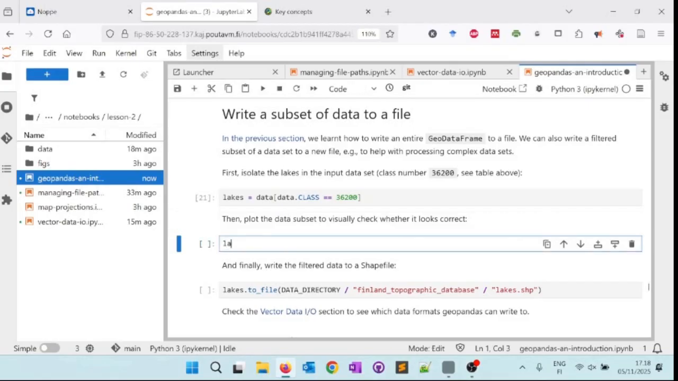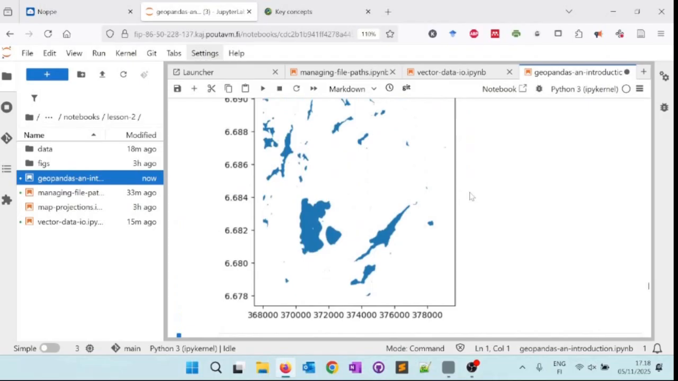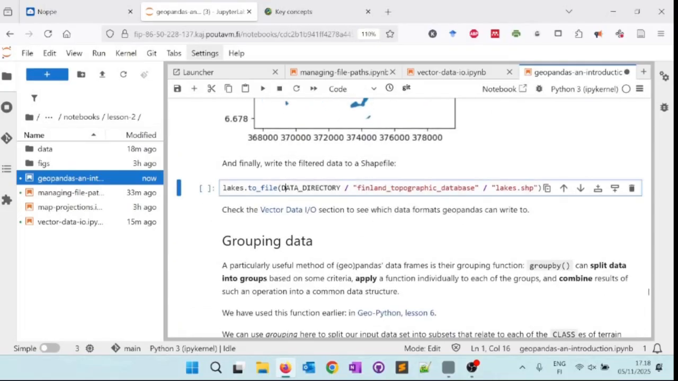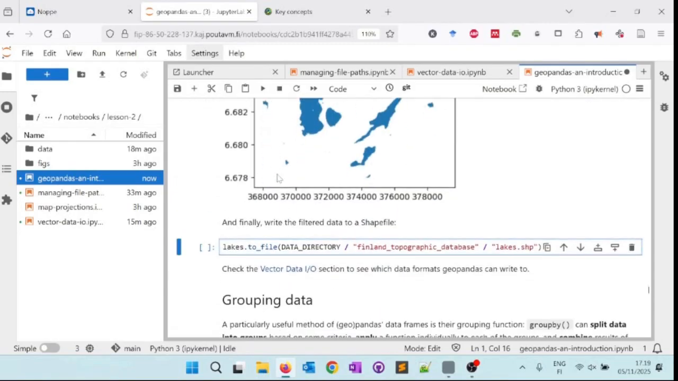And now if you want to plot the lakes, you can just write lakes.plot and easily create a visualization of the lakes that you have in this area. And then if you want to export specifically the lakes to a new file, so this is what you needed. You got a big data from National Land Survey, but what you were interested in was the data of the lakes in Helsinki area. So you just do a selection and then you export it as a new file. So this is how you do it.